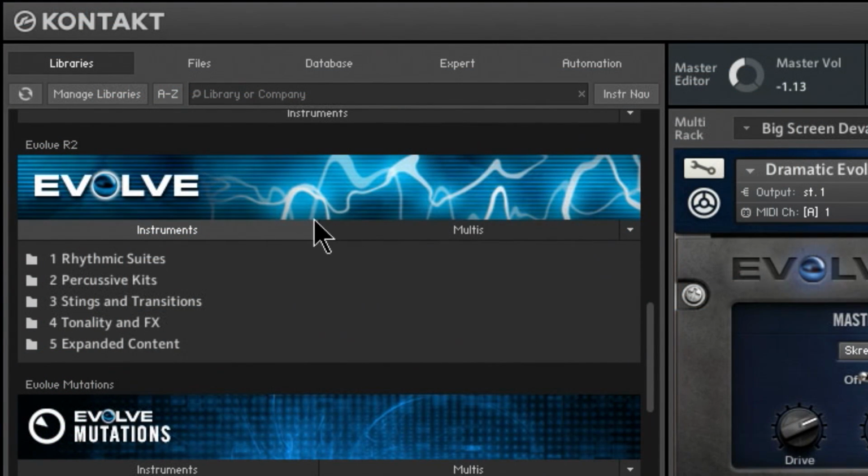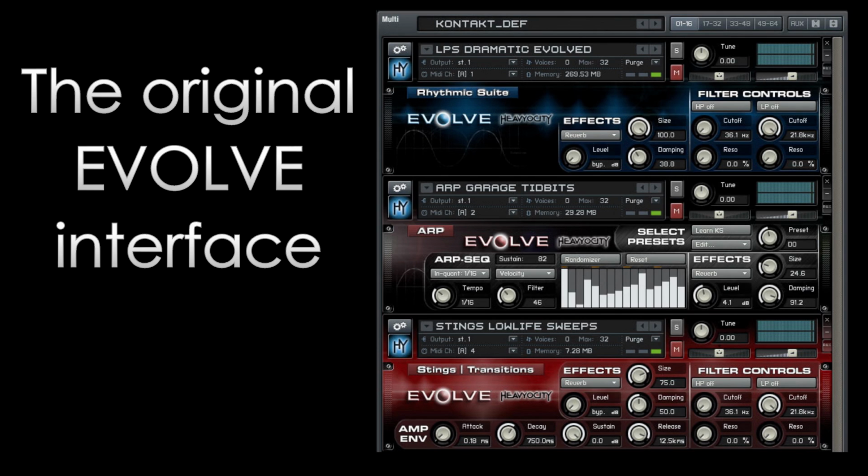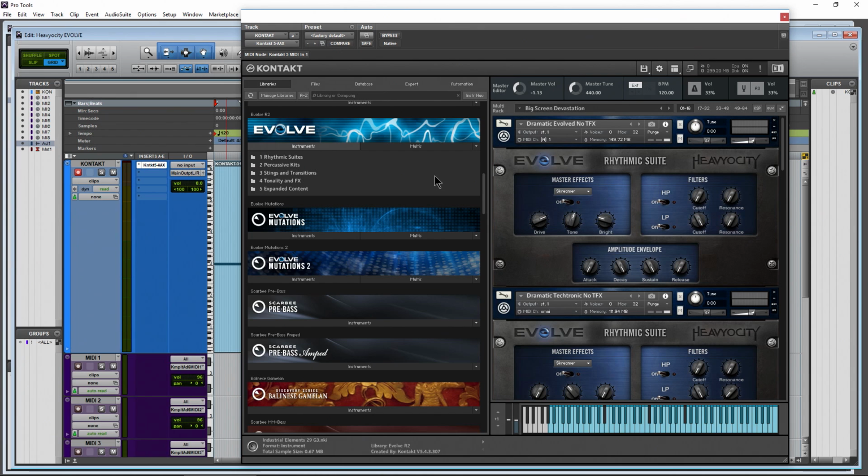Now, this is technically Evolve R2, the second release. In this video, we're going to go over everything you would see in the manual, so this will be the only video you need to watch to master Heavyocity EVOLVE.